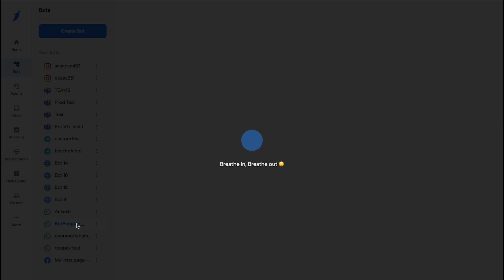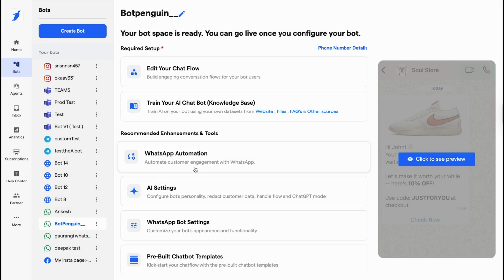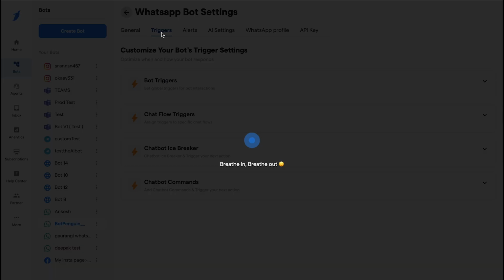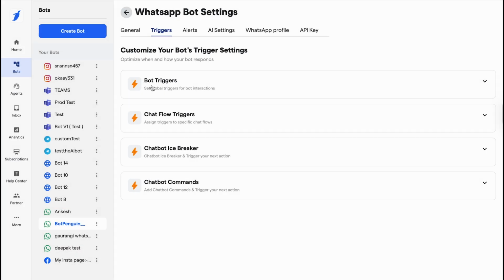Once you click on that bot, you will go to the WhatsApp bot settings, and the second option that you will get is trigger. Click on it and you get four options: bot trigger, chat flow trigger, chatbot icebreaker, chatbot commands. So let's get into each of the options that we get. So first is the bot trigger.